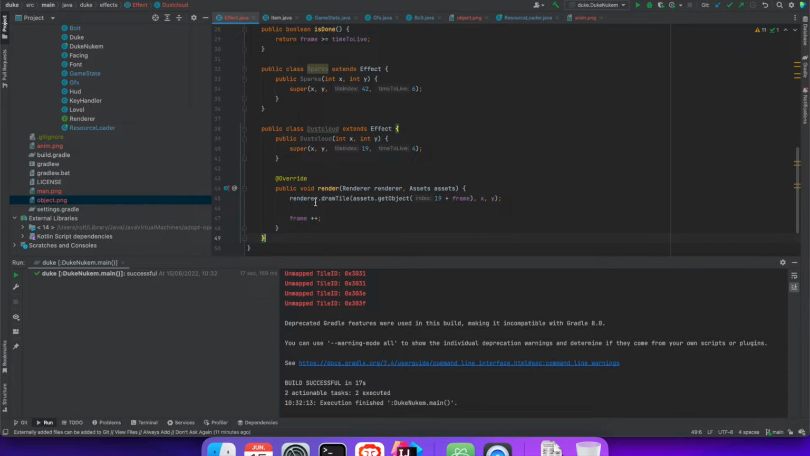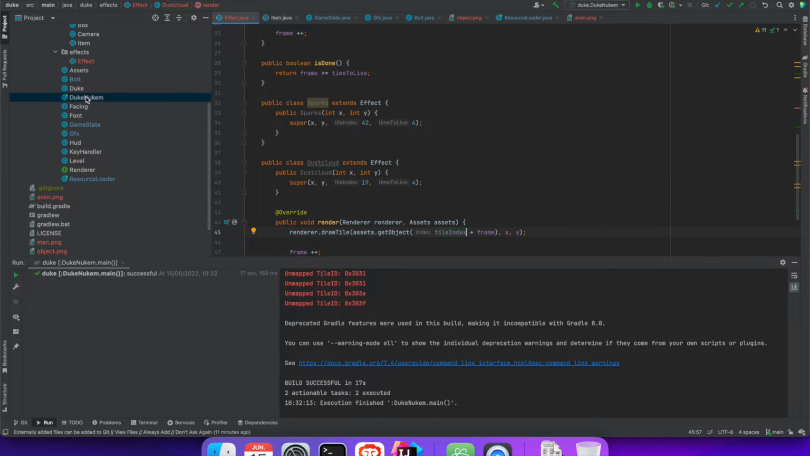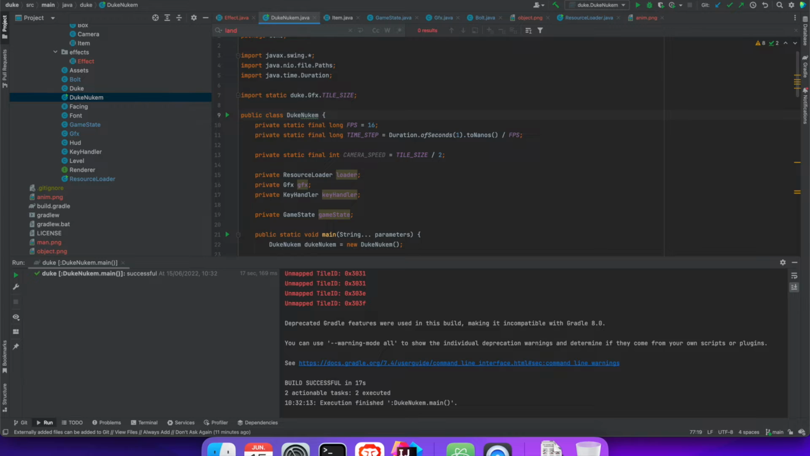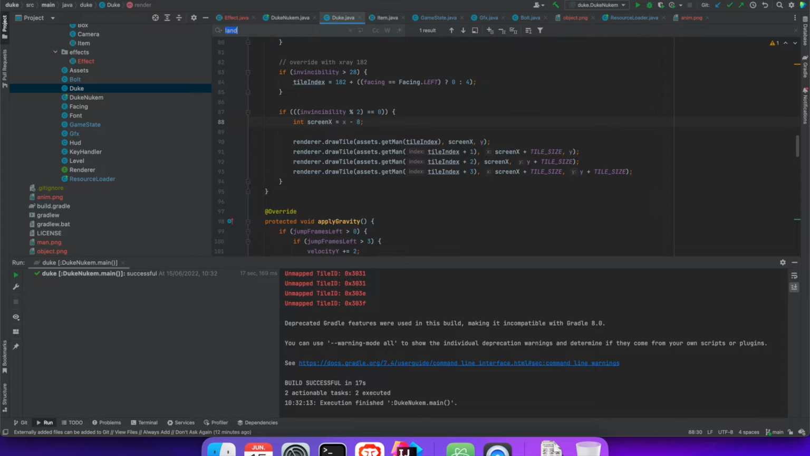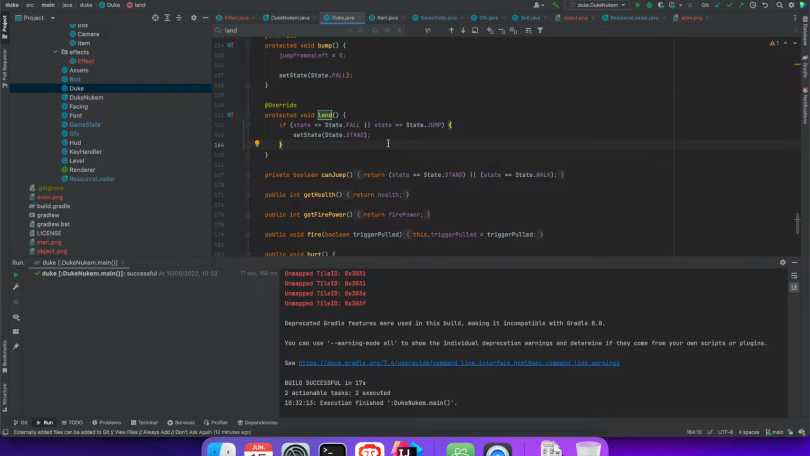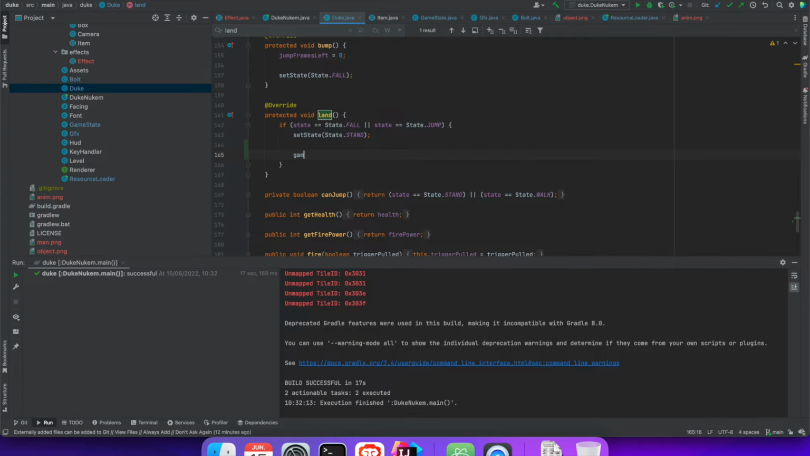All right, and the dust cloud should spawn each time Duke lands. We'll see if we can make this a bit nicer. But let's first make Duke spawn the dust cloud when he lands. So let's find the land function in Duke. So where is land? Here. And then if we were falling or jumping, then we should go standing, and then here we should go game state dot spawn or add effect, new dust cloud XY.